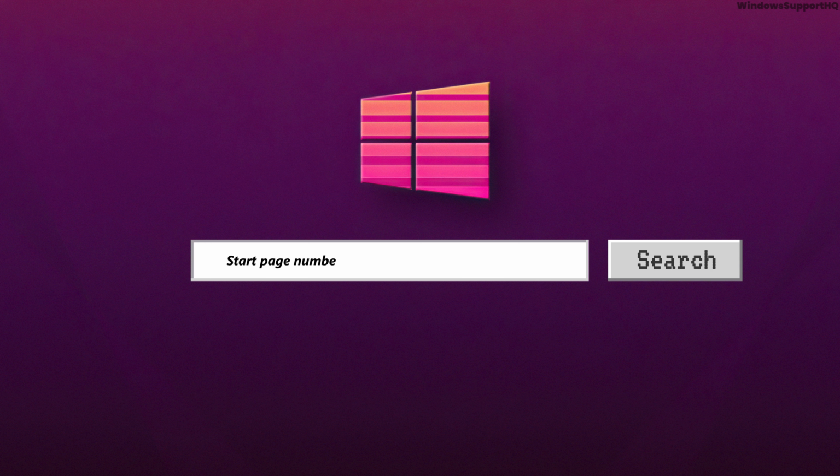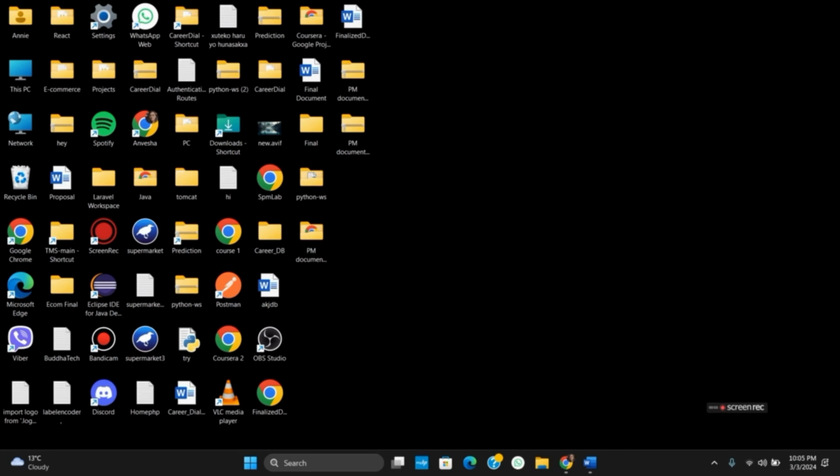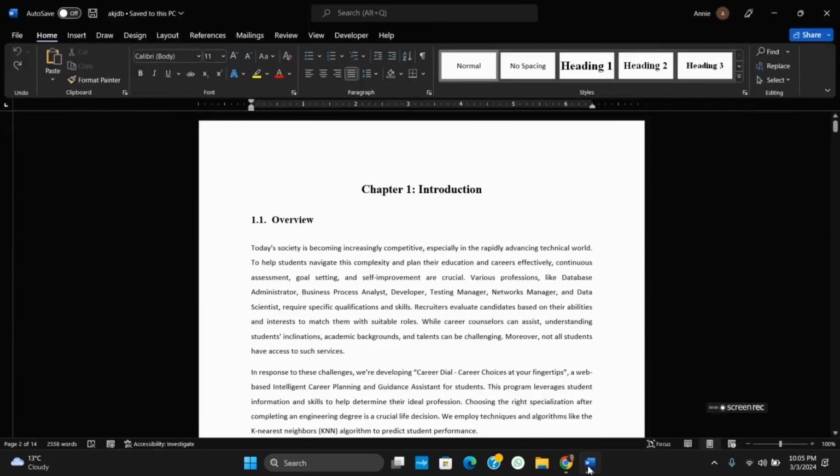How to start paging from a specific number on MS Word. Hello everyone, and let's get started. If you want to start page numbering from a specific page on MS Word, here is an easy tutorial.